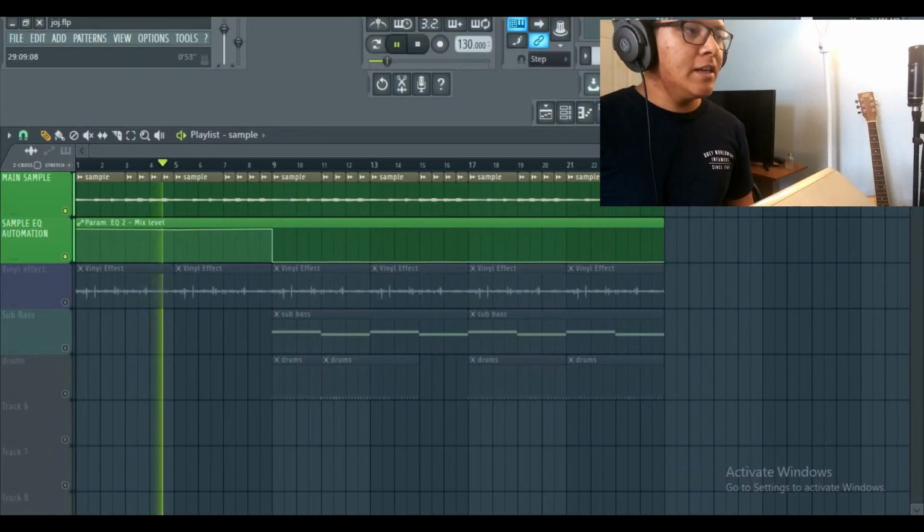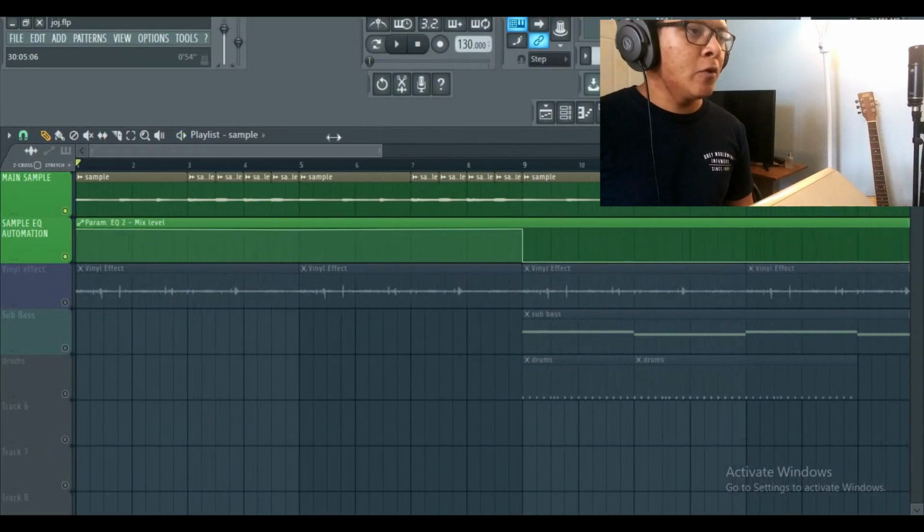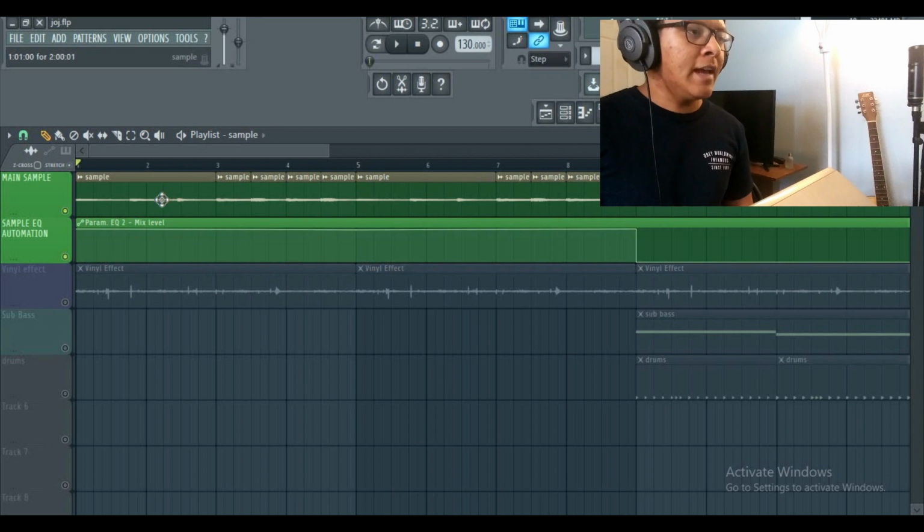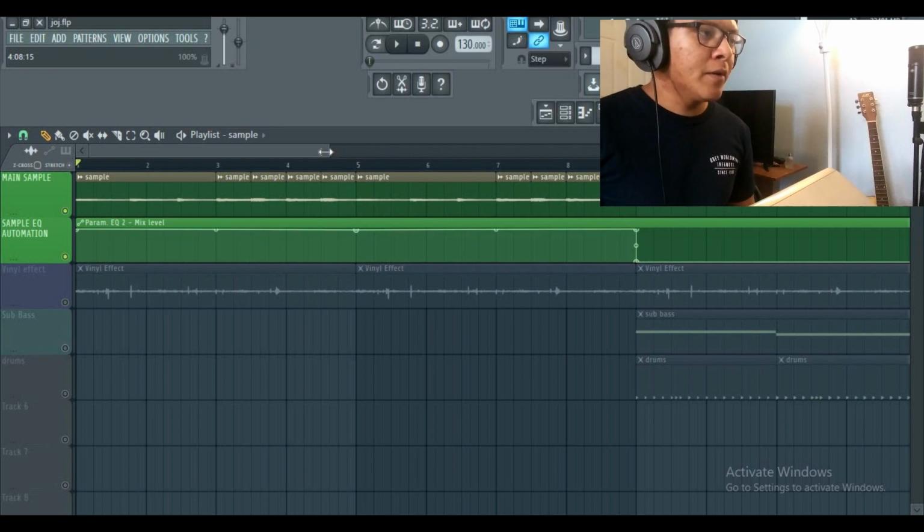And as you could see here, it wasn't a perfect 4-bar loop, so I actually had to make some cuts to sync it better to my drums. So that's what these little cuts here are for.